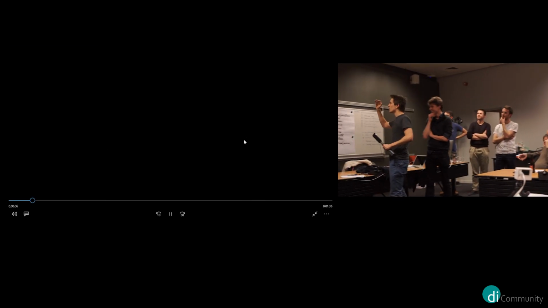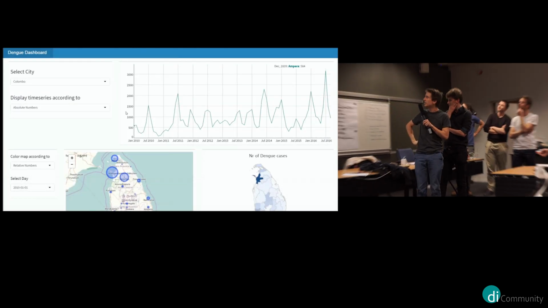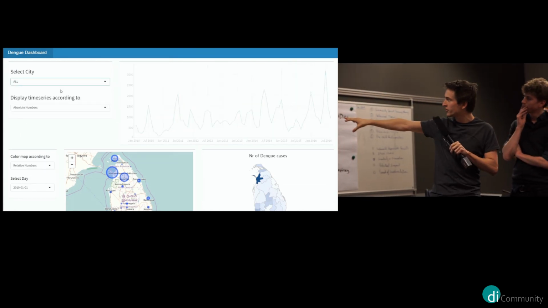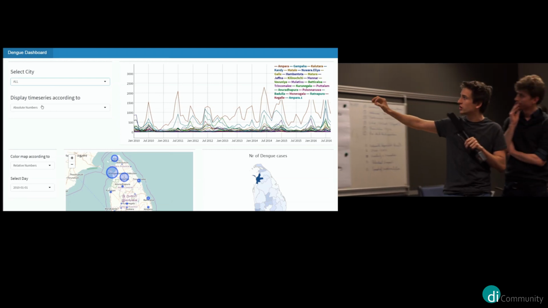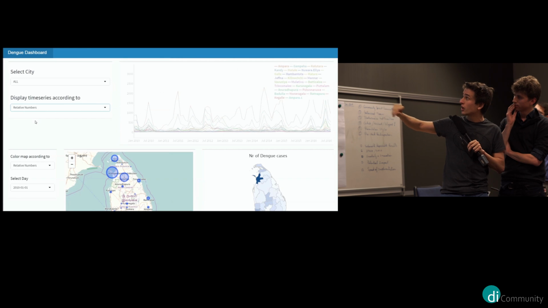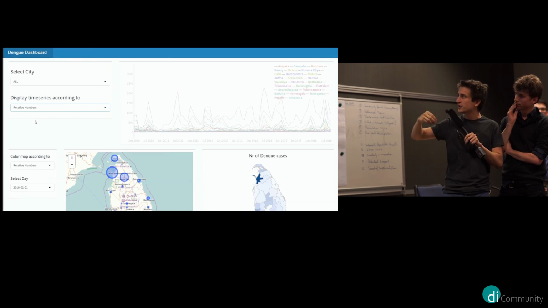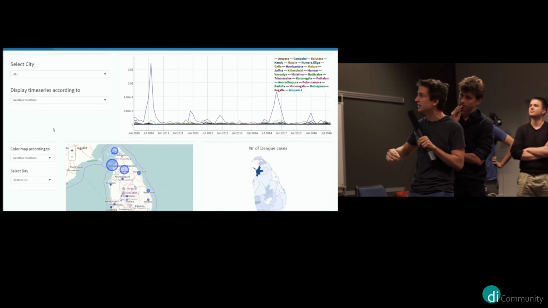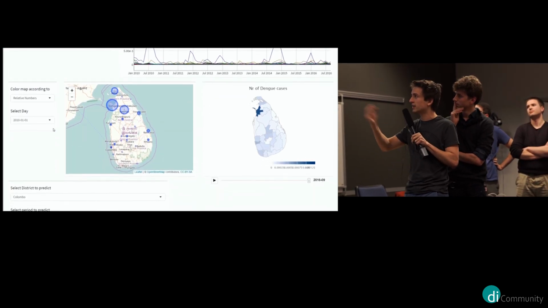This is our dengue dashboard. So this is a Shiny app in R. You can select cities. You see the evolution throughout time. We have the map I showed earlier in the presentation, and also the other map on the left. We can choose whether we want to display the time series according to relative numbers or absolute numbers, depending on the population density. And you can also select the days and so on.